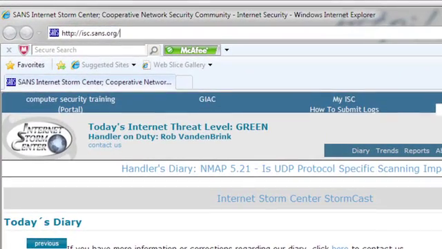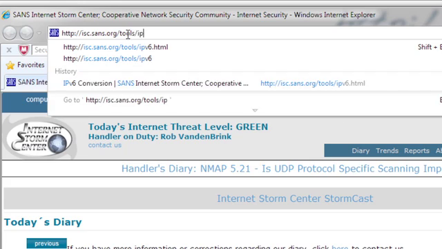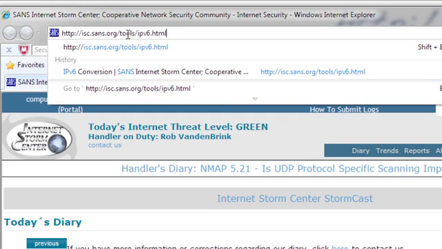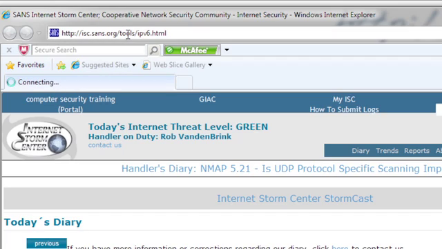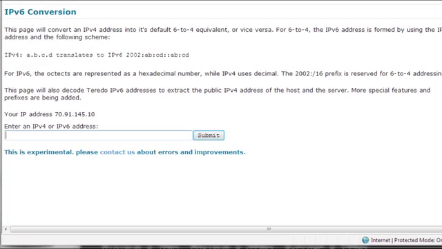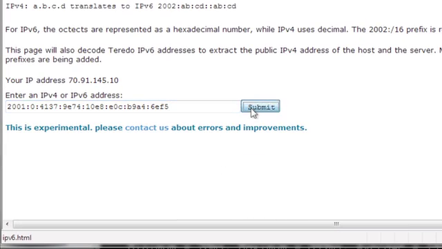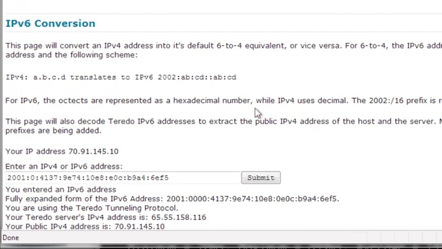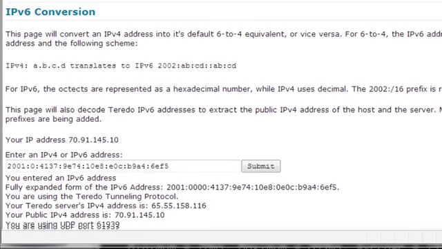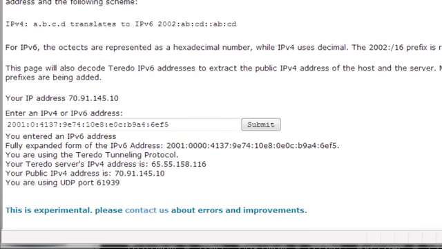If you go to isc.sans.org/tools/ipv6.html, that'll get you to the IPv6 tool here. This is our ISC IPv6 conversion tool. Now I am just pasting in the IPv6 address I got from ipconfig earlier. I'm submitting. And what you're seeing now is the IPv6 Teredo address parsed. So this is the address we pasted.